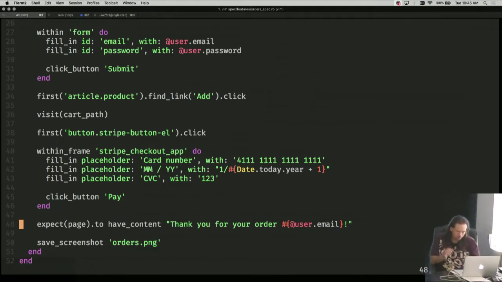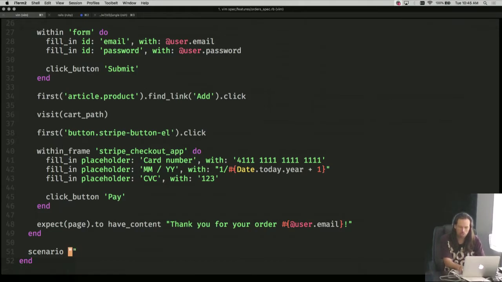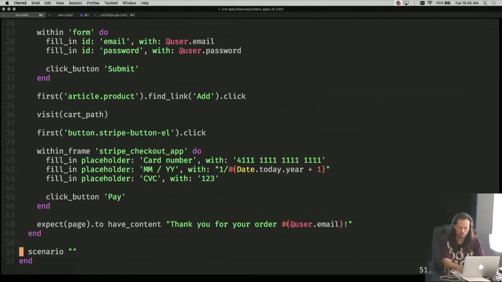So I don't need to save the screenshot anymore. What I want to show you now is a little bit of test-driven development, because this is a hybrid approach. One, we've got the feature already and we write a test against it, but we could also now write a test and then fix that feature using that test. And that's test-driven development. So what would happen if my scenario instead was that they complete an order without logging in?